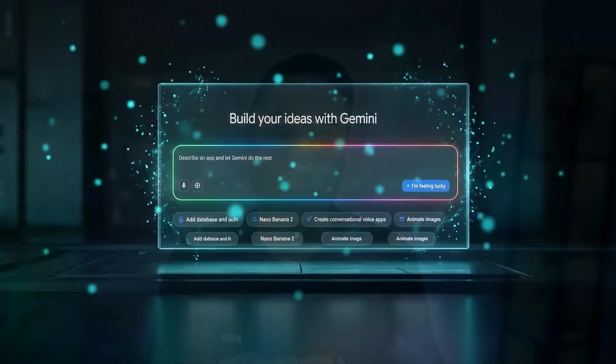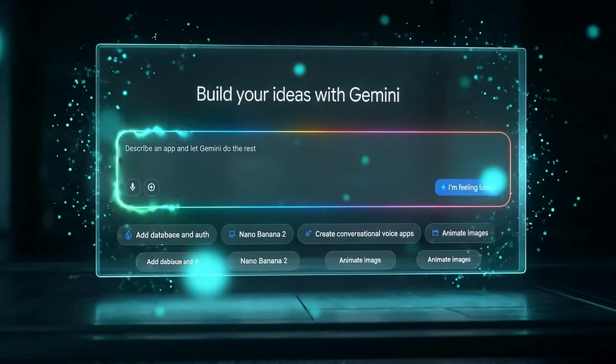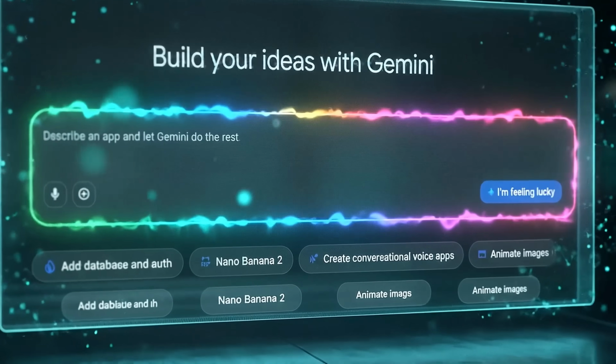So Google AI Studio, which is one of my favorite tools, just got a massive upgrade. And I think this is the biggest one since they introduced the whole vibe coding experience in it. So let me do a quick overview of what's new. And of course, I will demo each one of them.